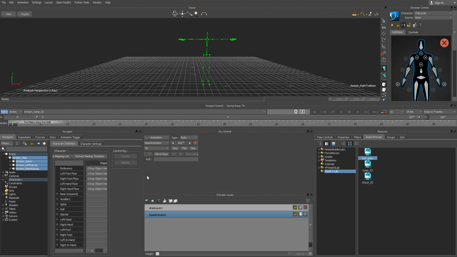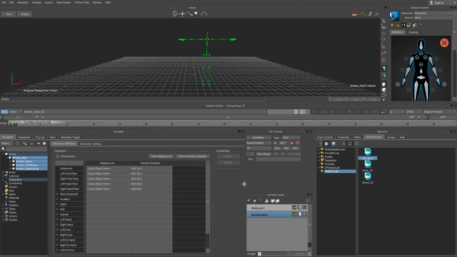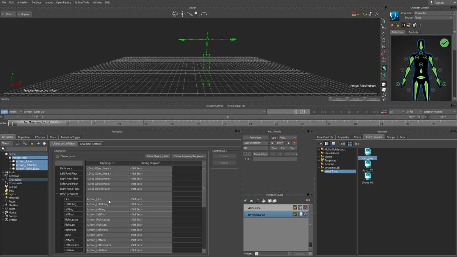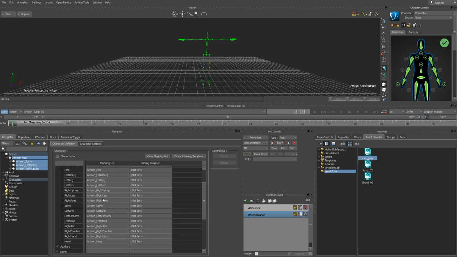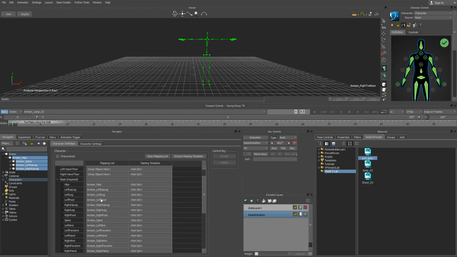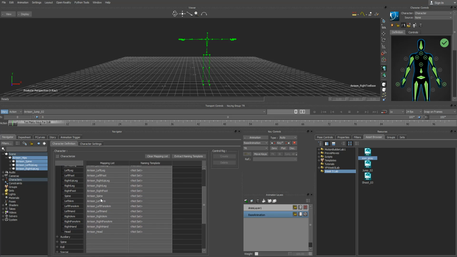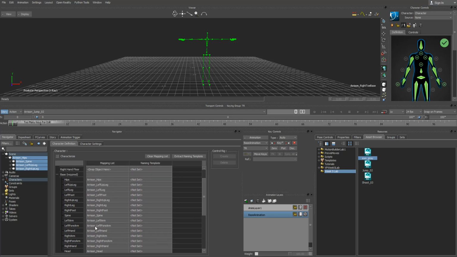Yes, we do. And the easiest way to set this up is to go to the character definitions tab in the navigator and drag and drop the hips into the base here. And you'll see that because the hips, legs, and everything else have been set, the namespaces match up. It automatically will set them.